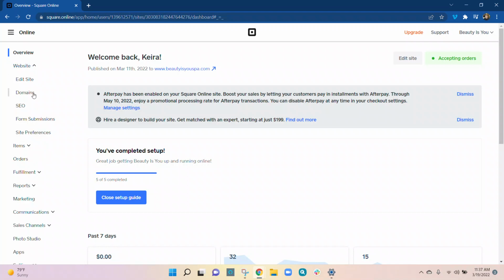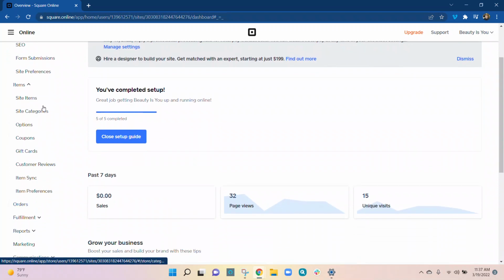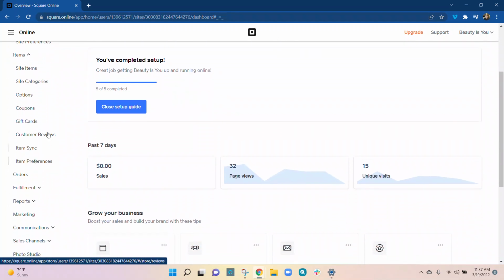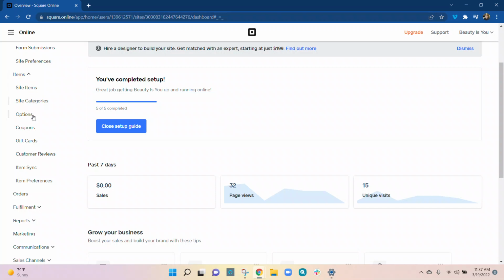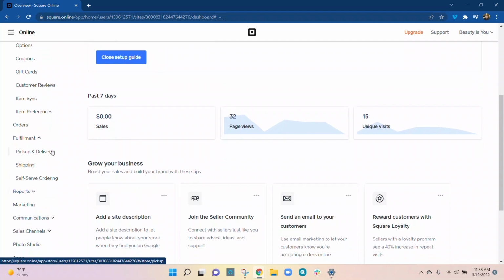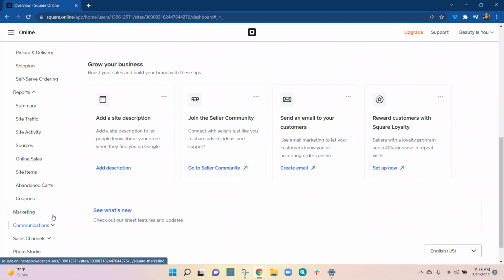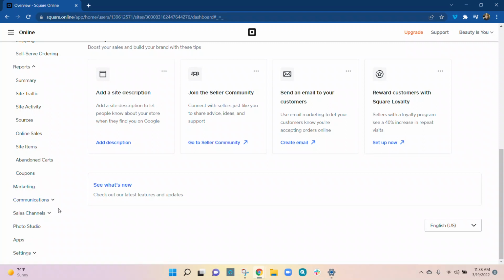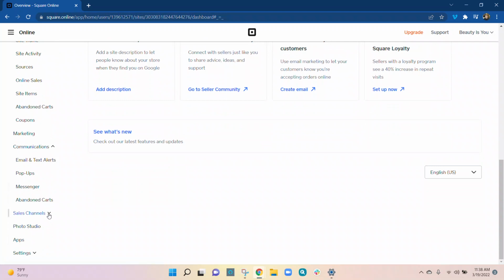There are website options here that are important to keep in mind. There are item options. This will take you to a different section. It'll take you back to the items section. Fulfillment is one that you're going to need to make sure you have filled out if you're doing an e-commerce store. Pickup and delivery for food, for anything, really. Your shipping, that's a great section that we'll get into in the dashboard. Your reporting. Marketing is a good tab we'll get into in another section. Communications, that's going to be your text alerts and messengers, abandoned cart sequence.